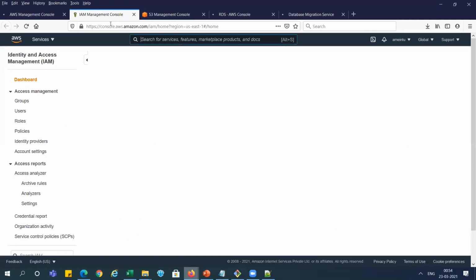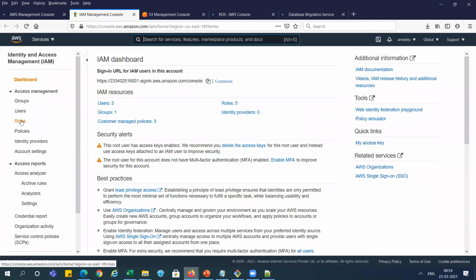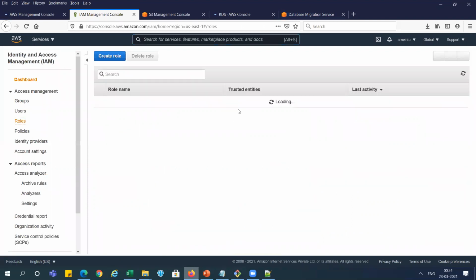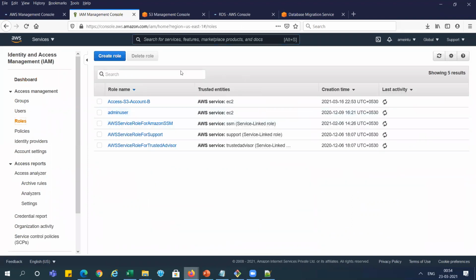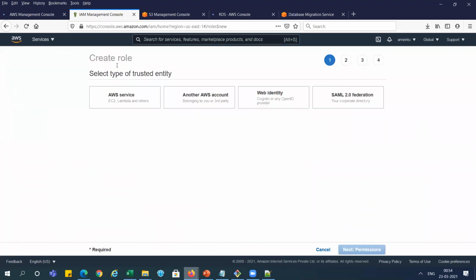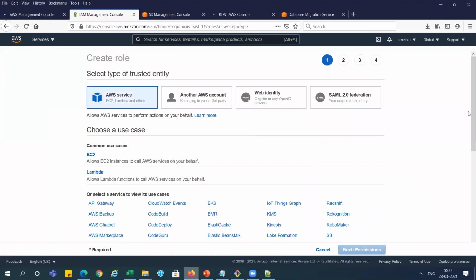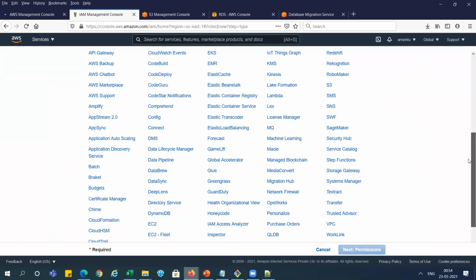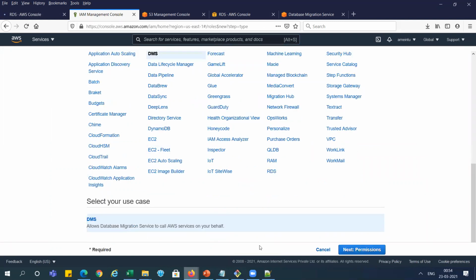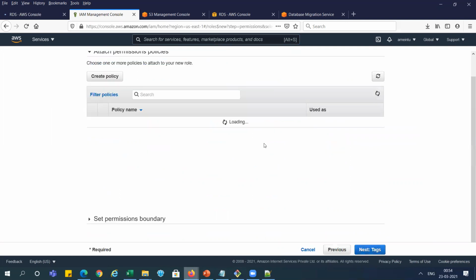So this is our IAM. You can see roles here. We have the default 5 roles here. So I will go and create one role. This role we need to create for the DMS service, right? So I'm selecting DMS here. Use case DMS. I'm going to that, and I will give full access for RDS. Full access, right?